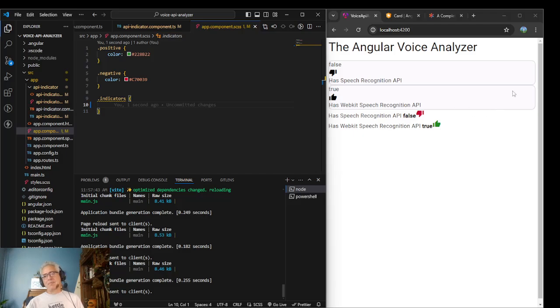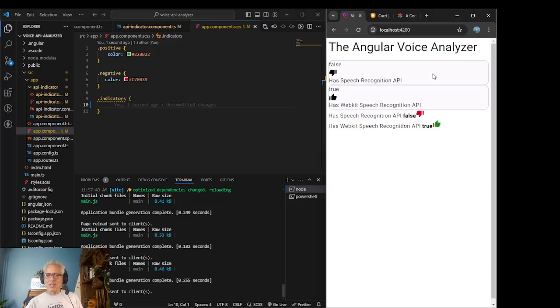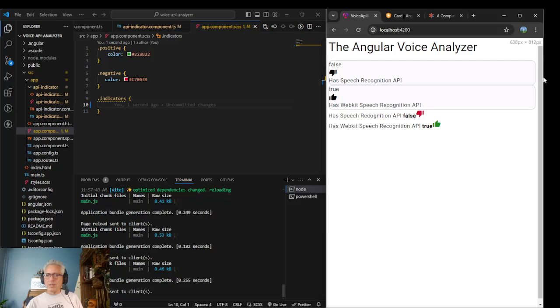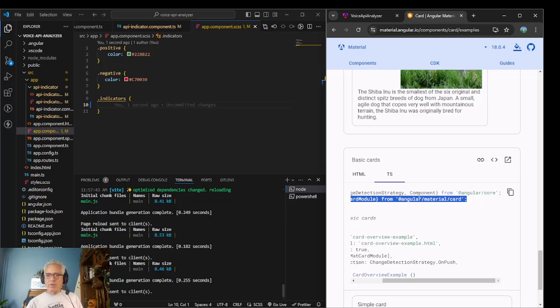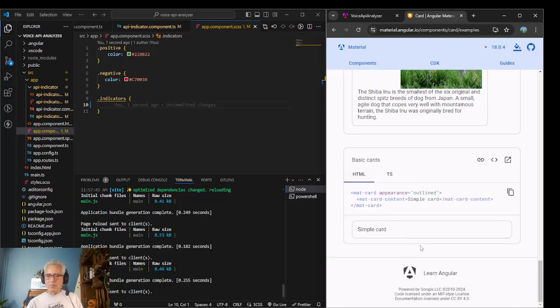Okay, so I do like that better, even though it would be kind of nice if they're side by side, and like I said, maybe, but I do think that this is a little bit better looking. Okay, so now we have our mat cards, and in their mat card examples, they put them in a mat card content, so I guess that makes sense to do that.